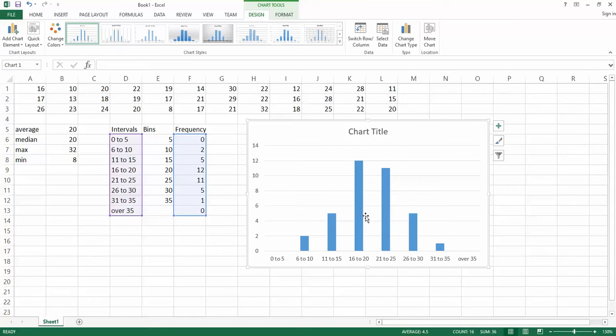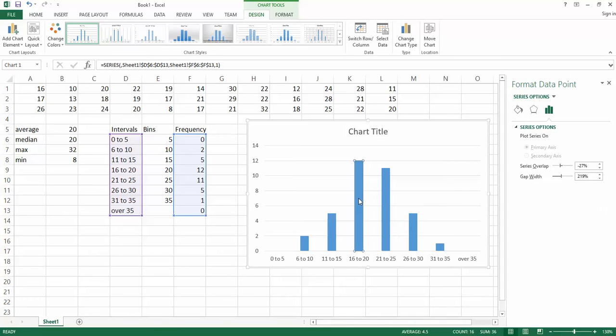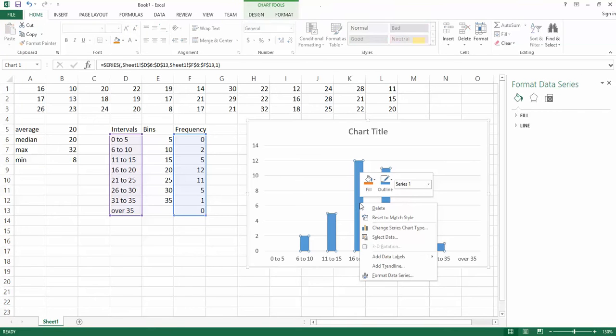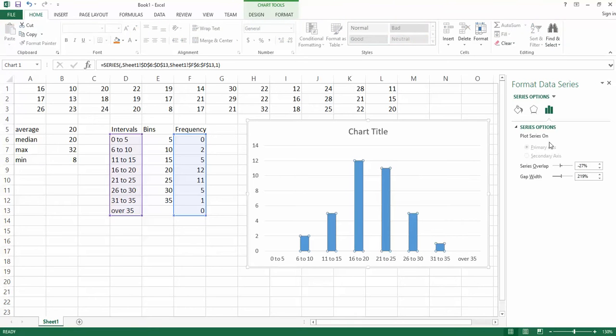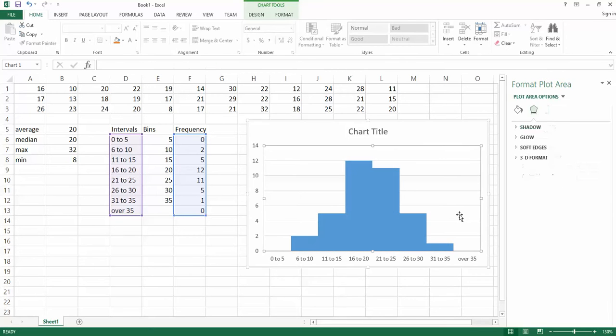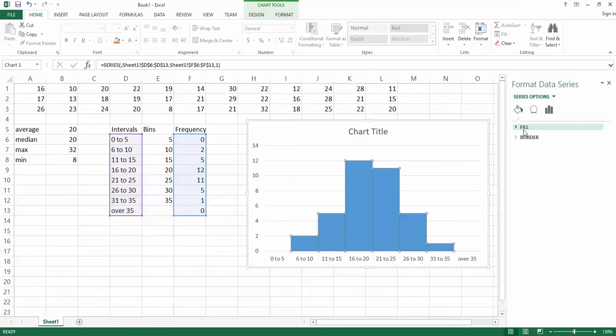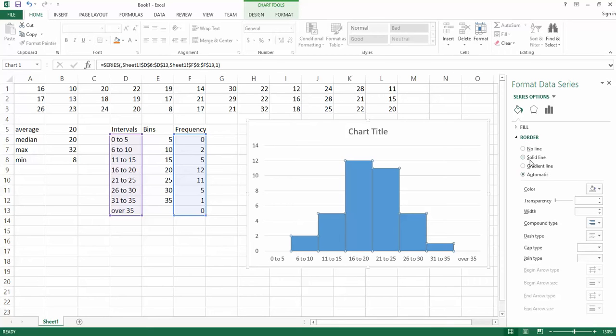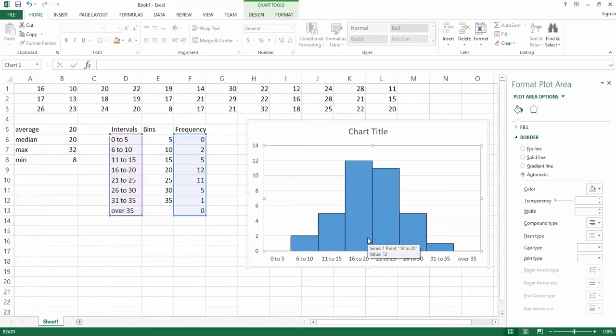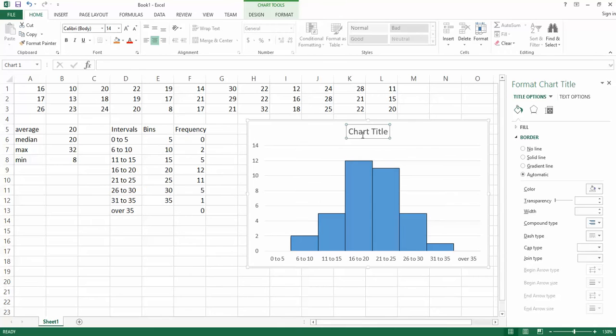Now, because there's no space in between these ranges, what we usually do is we get rid of the gaps between these bars. So if I click on this data series here, to bring up my format data series thing here, there's a slider here for gap width. So if I put that down to 0, it gets rid of the gaps in between my bars. And now, if we want to see where one starts and the other one ends, we can change our border here to a solid line. We can make it black, and that makes it a little easier to see where one bar starts and another bar ends. Okay.